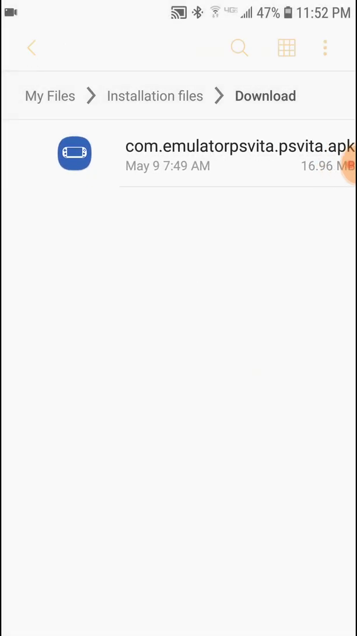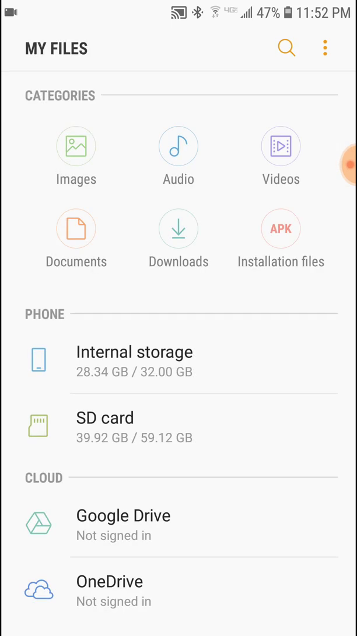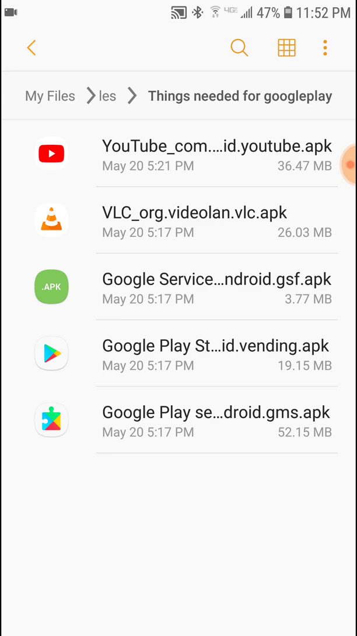Now that APK won't work, so I'm going to show you how to make your own. Also, I do want to point out that when you look at this list here, it's going to be used for a different video I'm making. This is the APK for YouTube, the APK for VLC, the APKs for the Google Play Store, and I copied most of those from my phone and made that file.